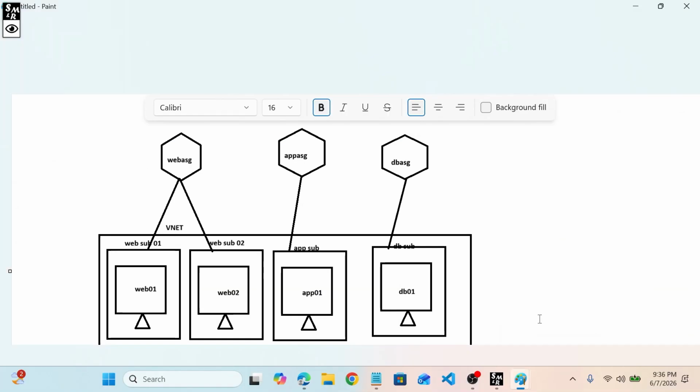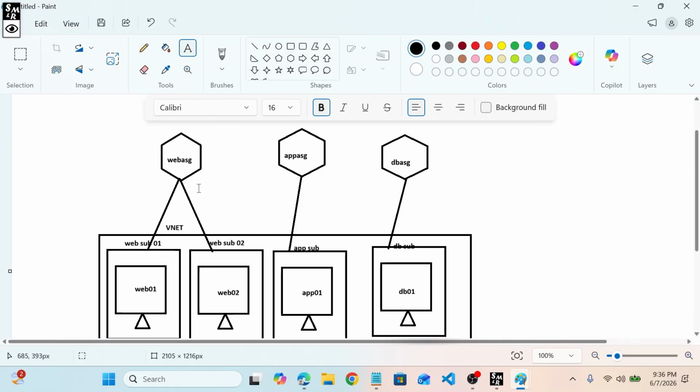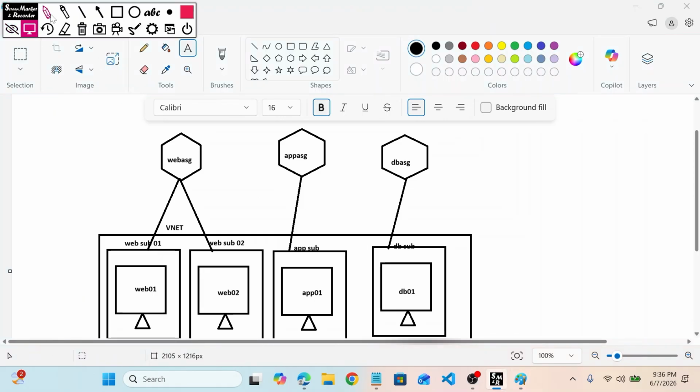As part of this demo, I am done with this setup as well. So here this one is done, this one is done, and this one is done.